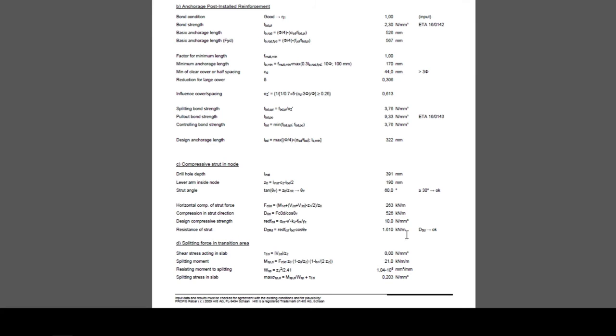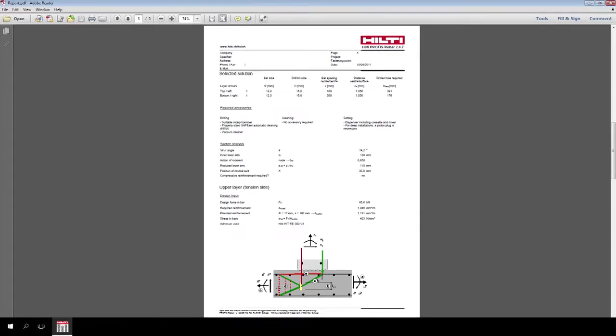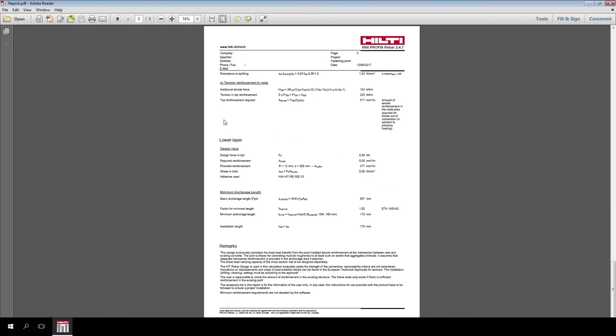For equilibrium, the concrete is subjected to tension in the vertical direction. The software verifies that the splitting stress developed in the slab is equal or minor than the tensile strength of the concrete. Paragraph E calculates the additional reinforcement needed in the existing slab to take up the tensile action.